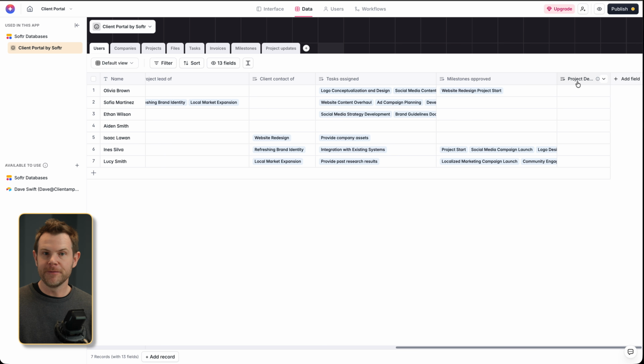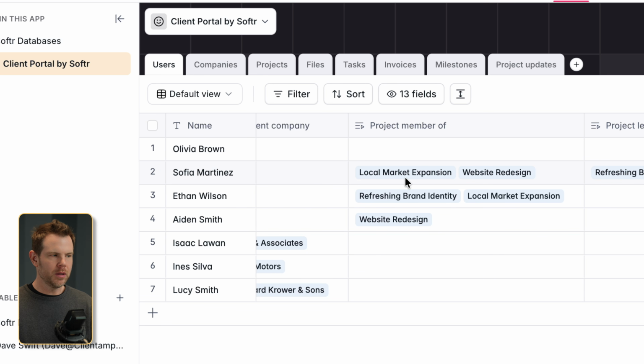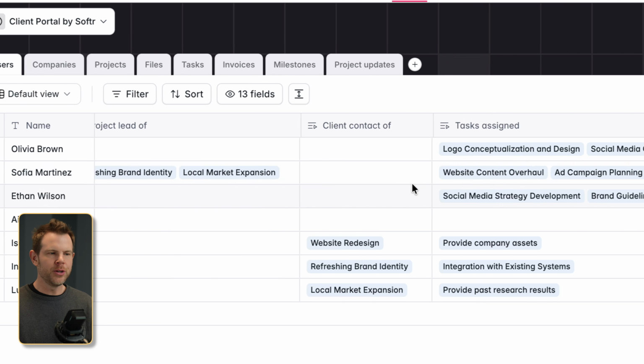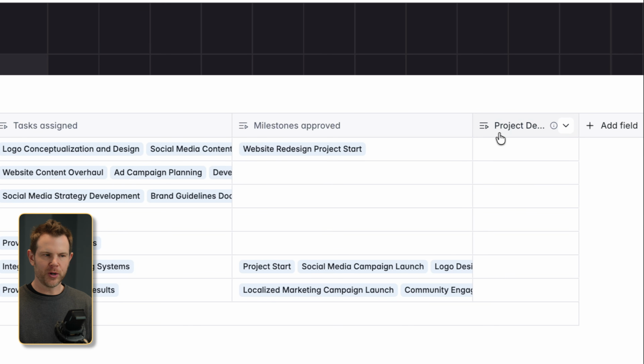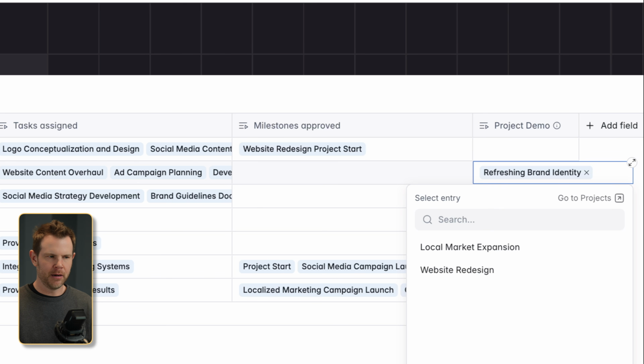Now I've got my new field here, but it's completely blank. So let's go ahead and assign some users to some projects in this field. Now remember that Sophia was a member of the local market expansion and the website redesign. Well, in my new version of reality in this project demo field, I am only going to assign her to the refresh branding identity. All right, great.